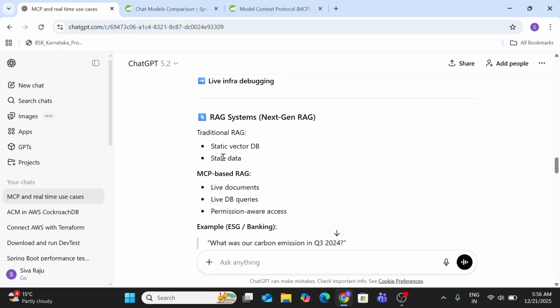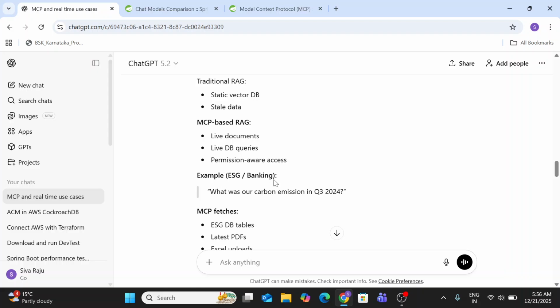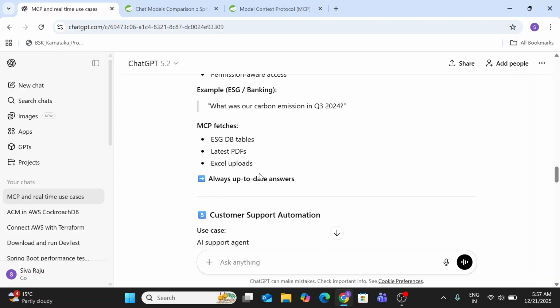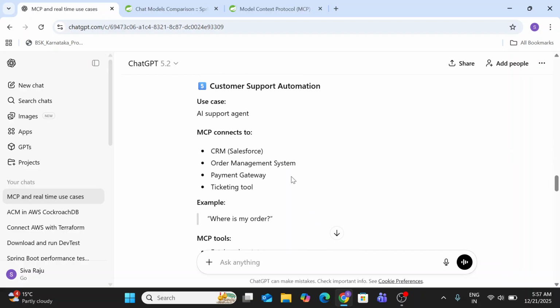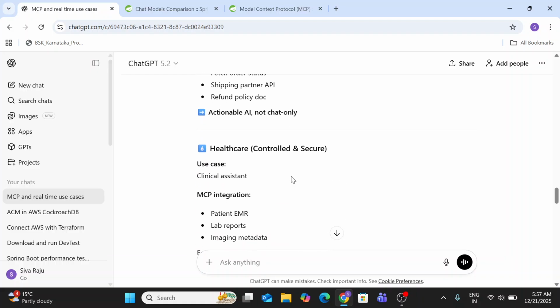so unlike static vector DB stale data, it will look for live documents, live DB queries, and permission awareness. So suppose in the case of ESG banking, what was the carbon emission in quarter 3 2024? It will fetch the ESG DB tables, latest PDFs, Excel uploads, then give the latest answers. Like that, this is customer support automation. There are different use cases for different purposes, which will give the results if you use MCP.